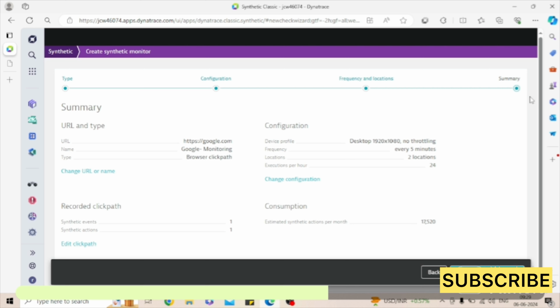So this is the overall page, with whatever we have selected. For example, the URL is www.google.com, and we have given the name as Google Monitoring. I have chosen the option browser click path. As I said, you can take the HTTP monitoring or install the synthetic recorder, and you can do that as well. Then synthetic events, we have added only one. As I said, if you want to add a further additional URL, you can do that by adding manually. And then how often is it going to check the information? Every 5 minutes it is going to check.